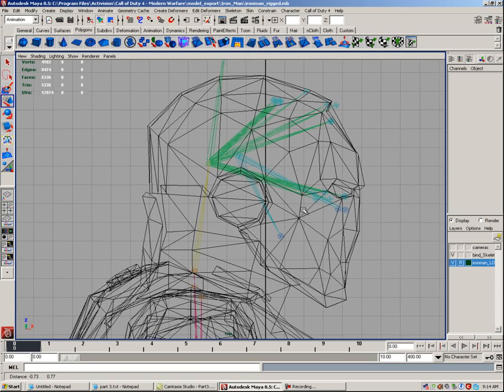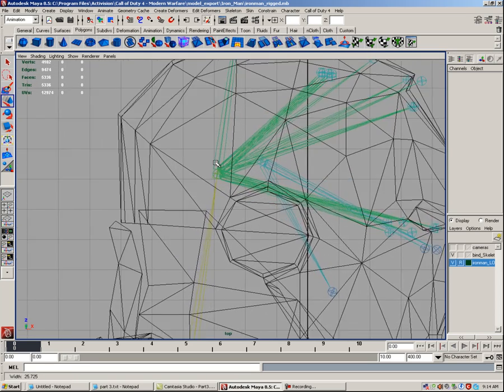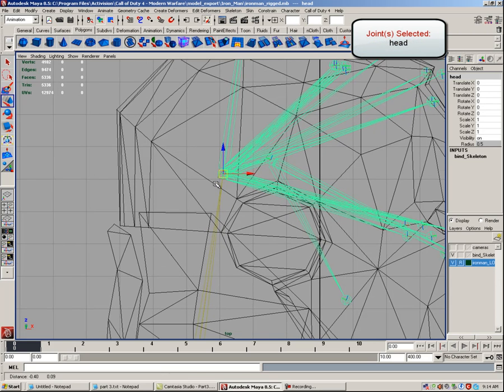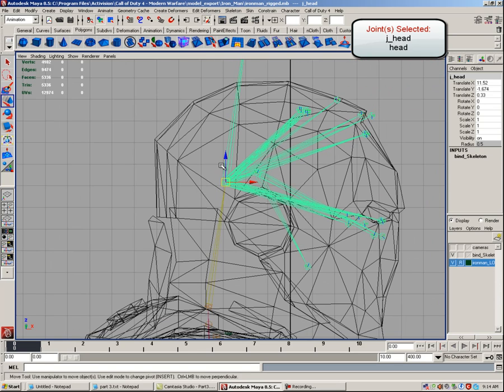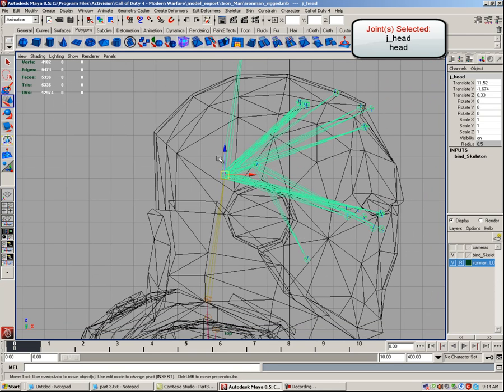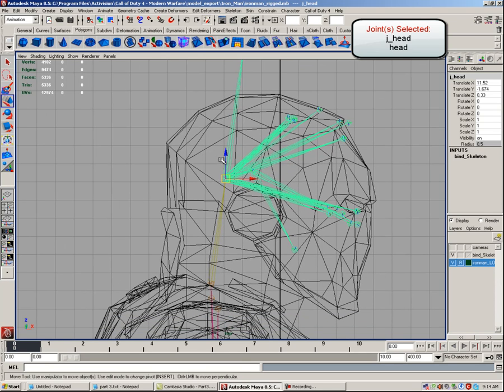The head is also made up of two joints. We have the head, and we also have the J-head. When making your adjustments to these joints, be sure to use the J-head to ensure you have both joints selected and that both joints move simultaneously. And position the head using the face joints as a guide to match your model.